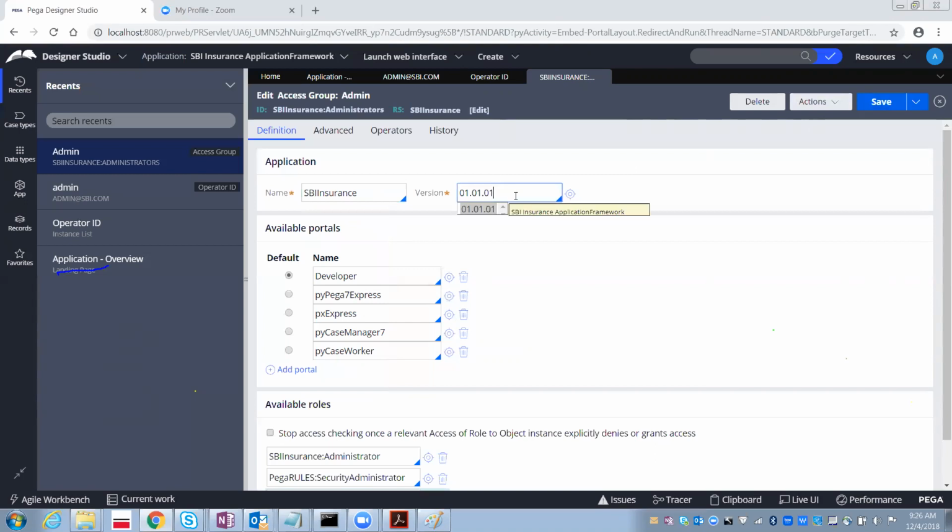Okay, so right now we have only one version. So in the drop down, you could see only one here. Save it. Okay, so this is mainly the application, operator ID and access group. So in the access group, we are going to specify on which application you will be working, on which portals, and what are the roles available.